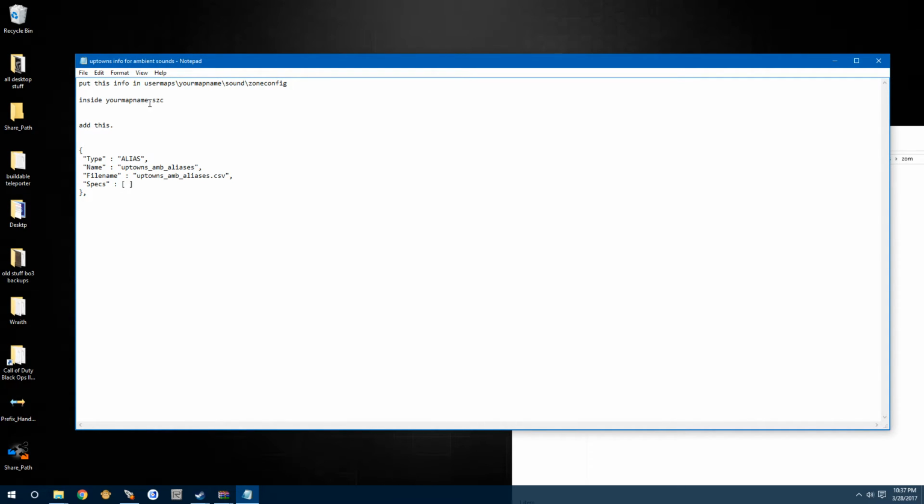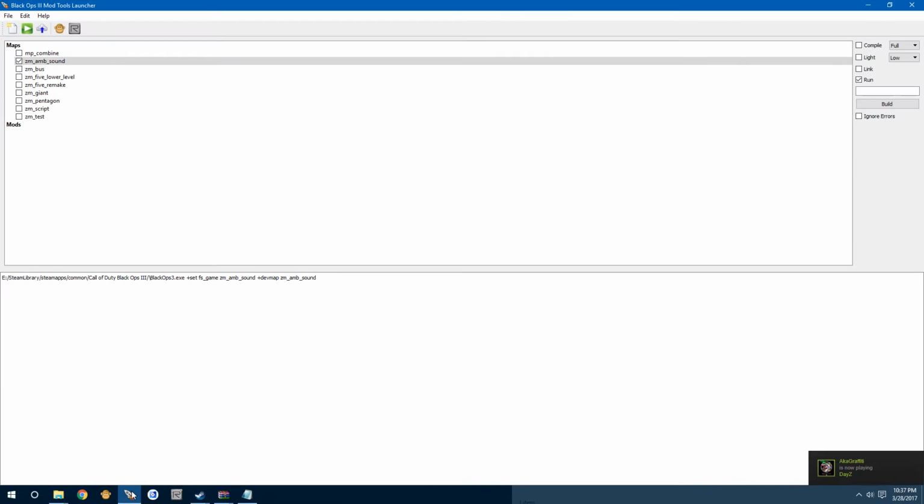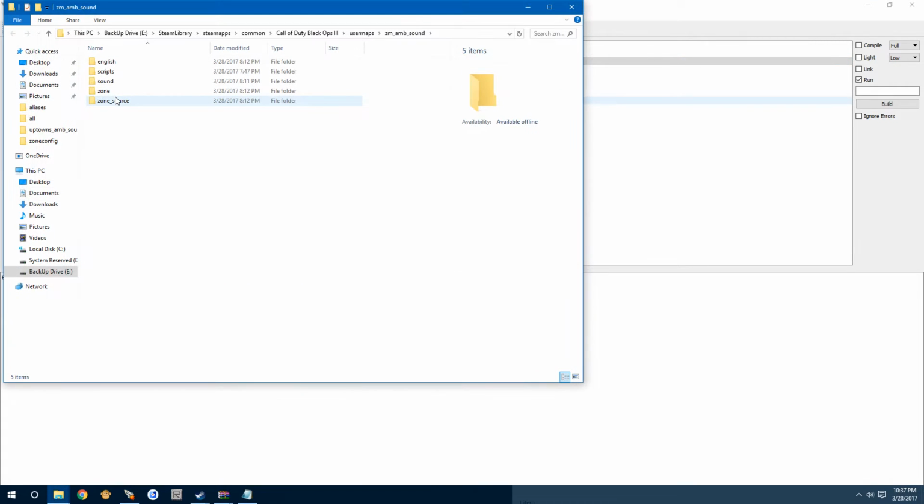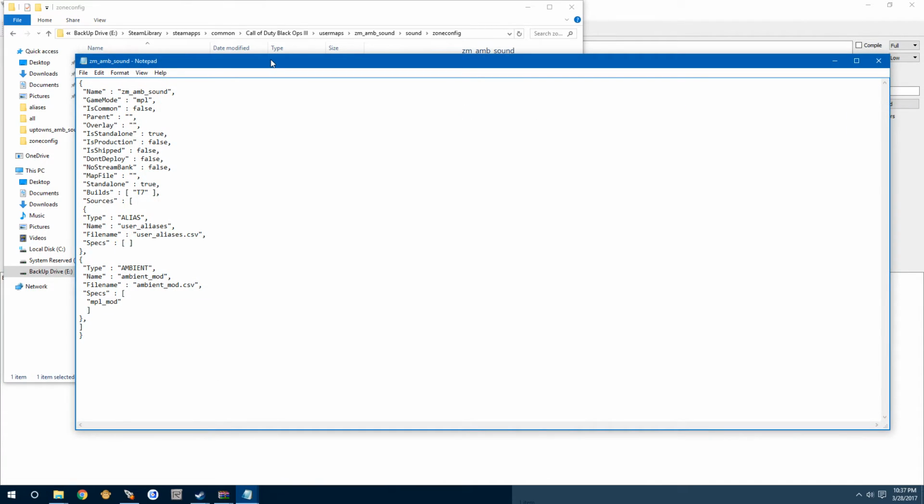So we're going to navigate there. We're going to go to your map name .szc file, and we're going to add this line of code with that function. So copy that, and then you can use launcher to get there. So it's going to be this map we're going to be adding it to. So go to open map folder, and you want to go into zone. No, actually it's sound, zone config, and there's my map name, SZC file. So double click on that.